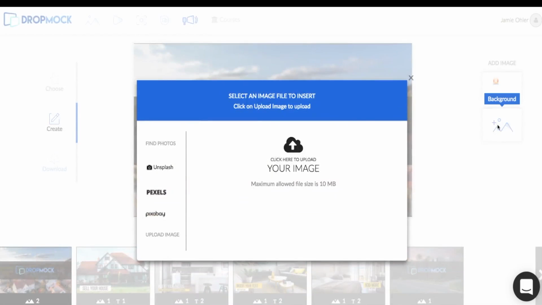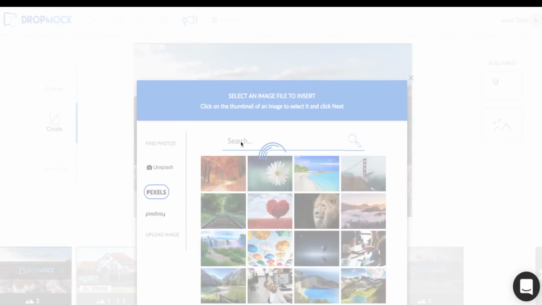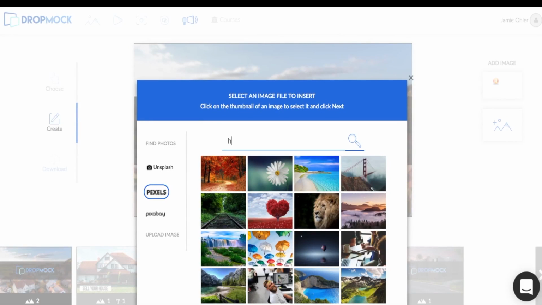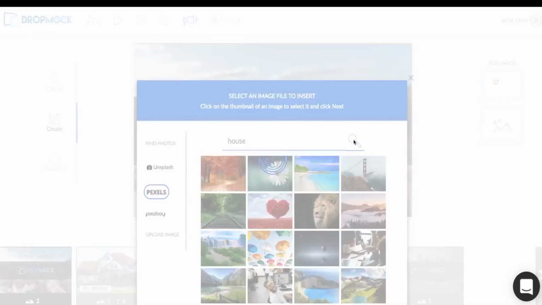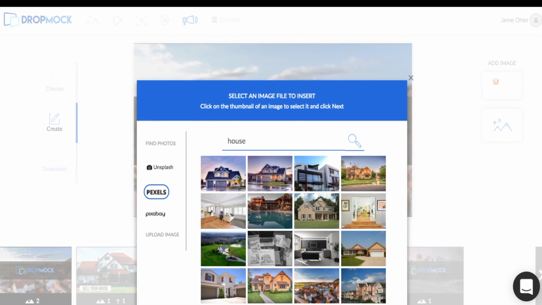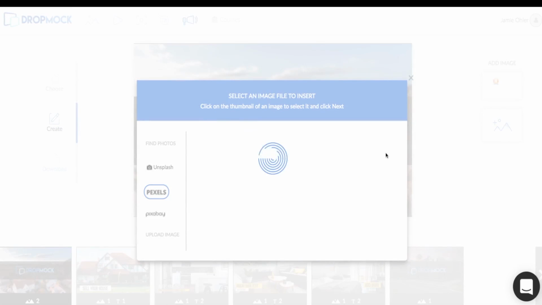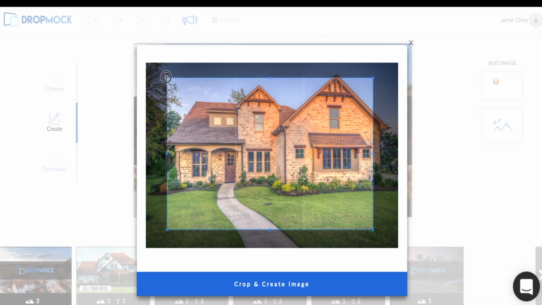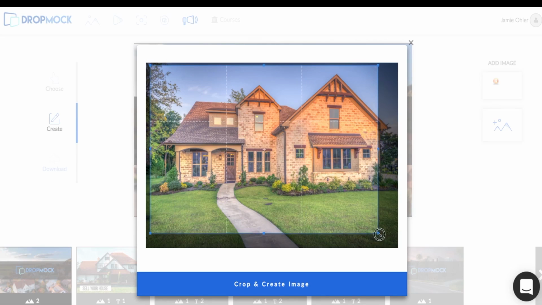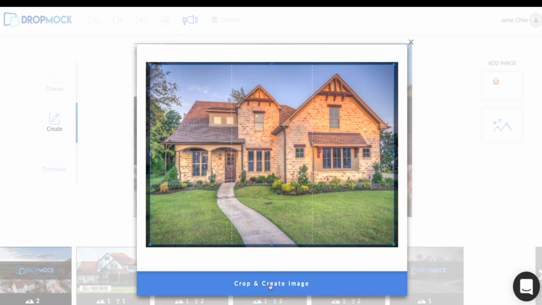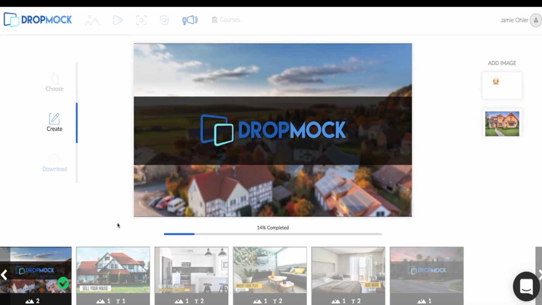Now I'm going to choose a background image. What I'm going to do for this is I'm actually going to go ahead and find photos. I'm going to choose house, do a search, and all the different houses that we have in here, I'm going to be able to search. I'm going to click on this one. I'll click use. Very simple to do. Now it comes up for me to go ahead and size it to where I want. And then I can go ahead and crop and create. Fantastic. Now that has finished, you'll see the images here.